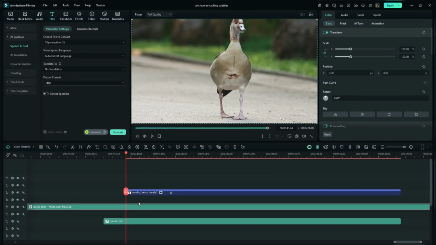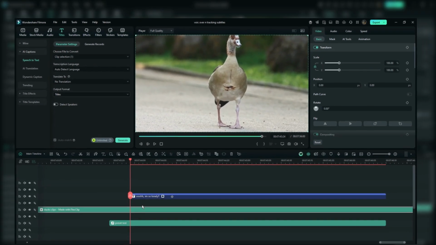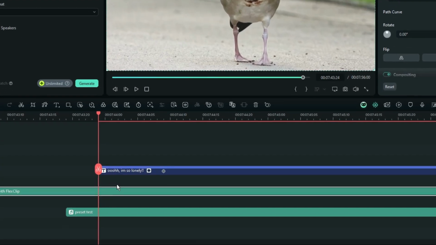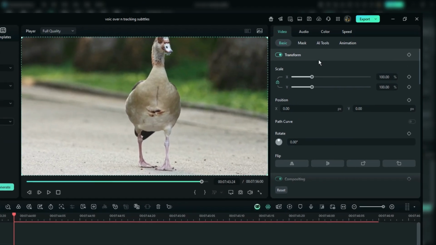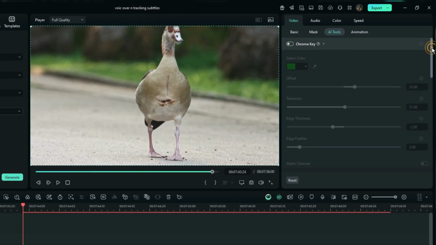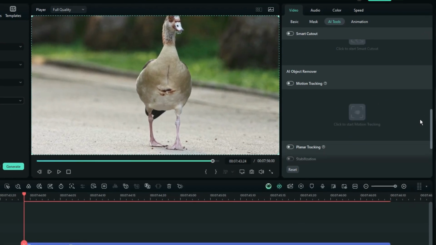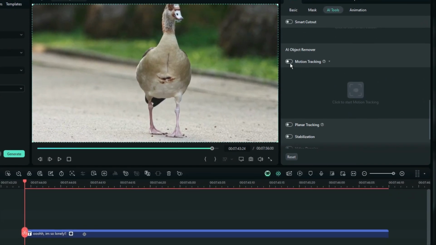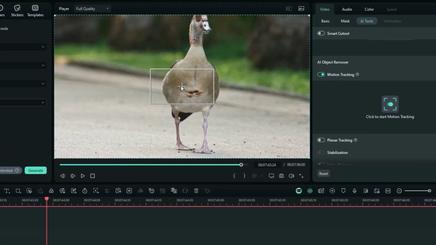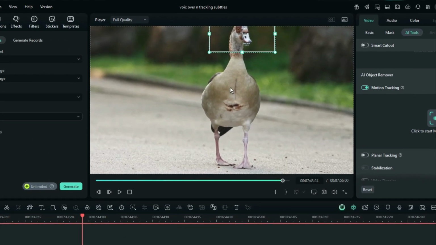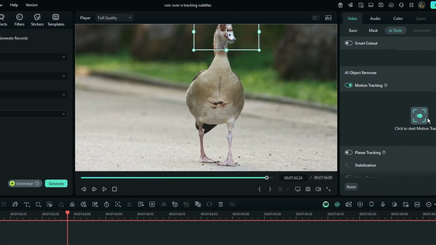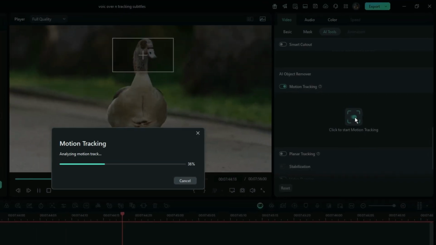And now that you are done with this step, my dear friend, you go to the video that you want to take the movements from. And then I go to this option, which is the AI tools. Scroll down and find the motion tracking option. Here, I'm going to adjust my motion tracking selector on the screen to match the very person or area that I would like to take the movements from. After that, I run the motion tracking.